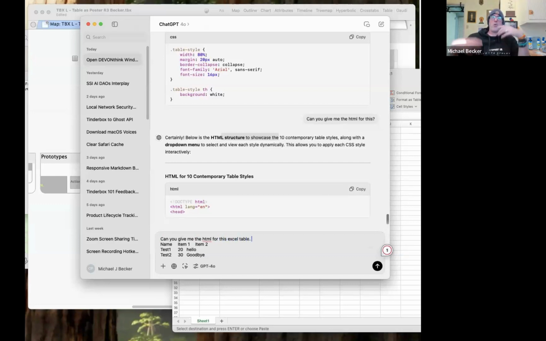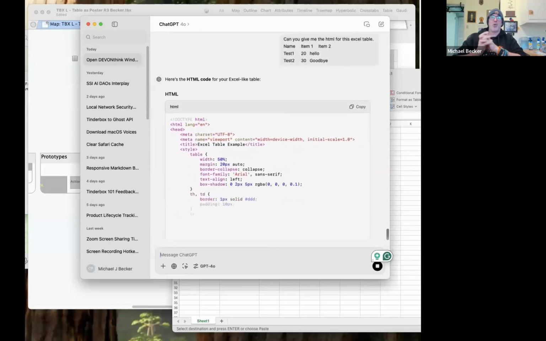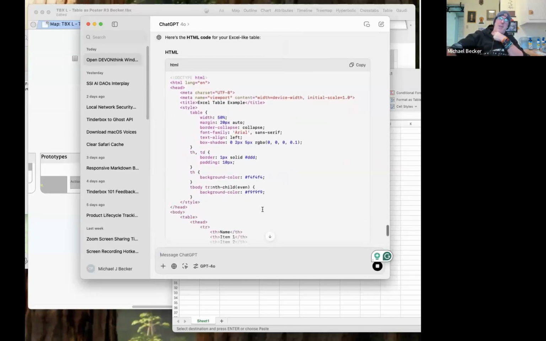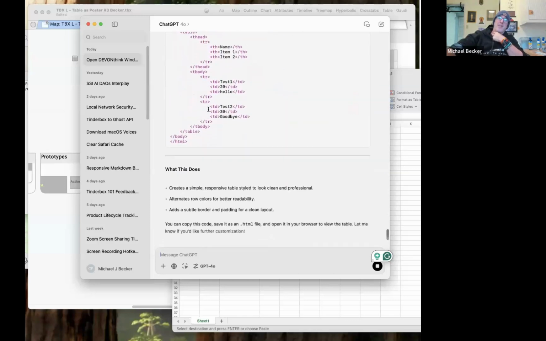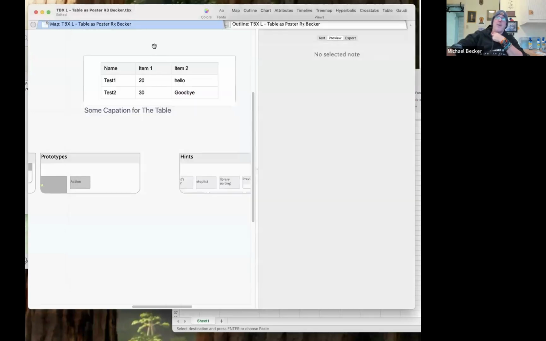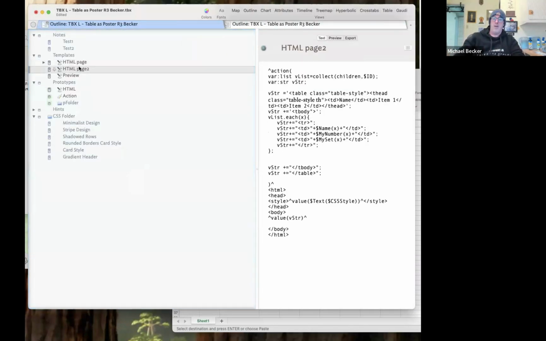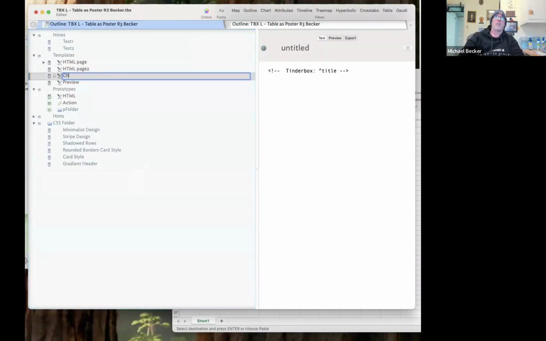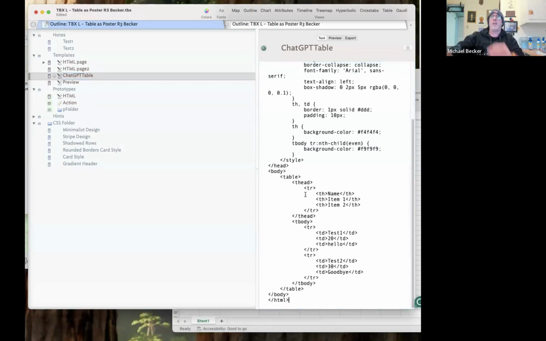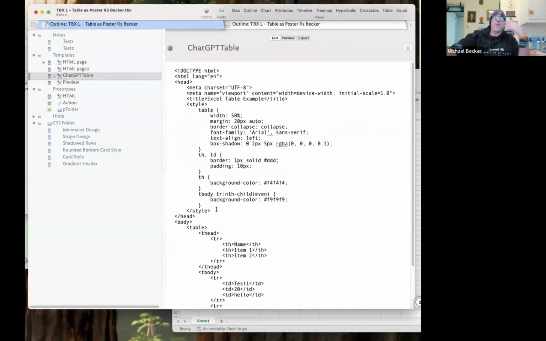So the idea is first create what you want in Excel, then ask ChatGPT to give you what that table should look like. And it's also giving me this, so this is ultimately the output we want. Then what you can do is copy this, pull it into Tinderbox, and let's just play around with how to break that up. So we'll call this ChatGPT table just for fun, and we'll paste that in here. So we've got our ChatGPT table, and we can start rendering this down.